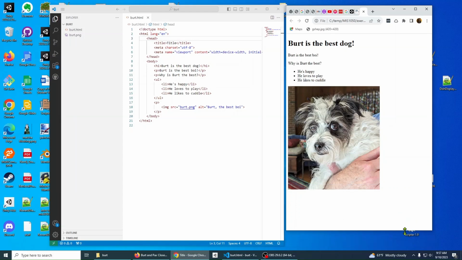All right. So now we've got a heading like that, and we've got a couple of paragraphs, and then we've got a list, and then we've got a picture of the best boy ever. There he is. What a sweetie he is. He's like the scrappy little dog in a Disney movie.